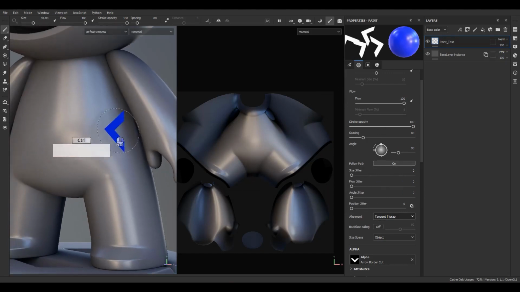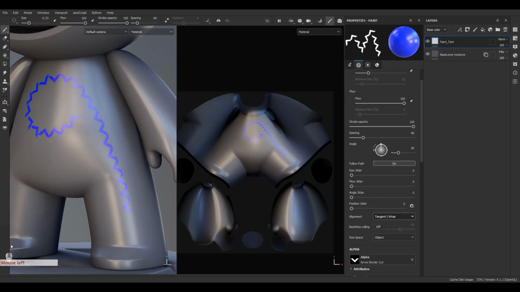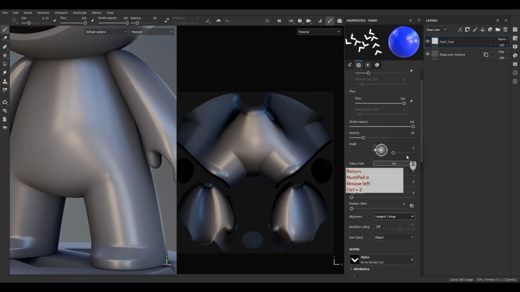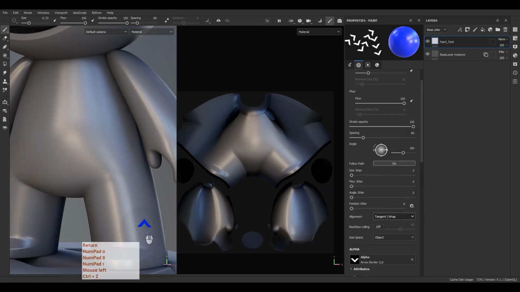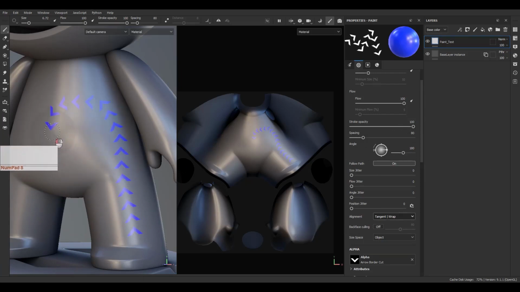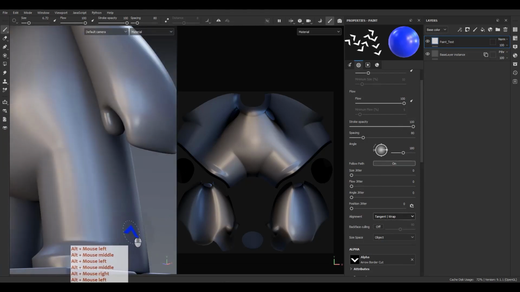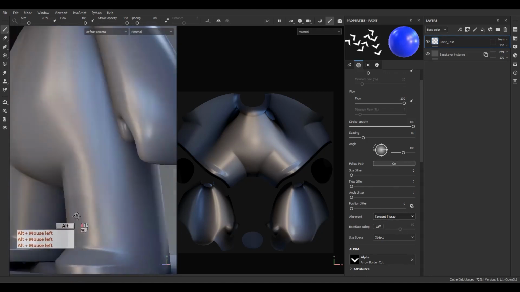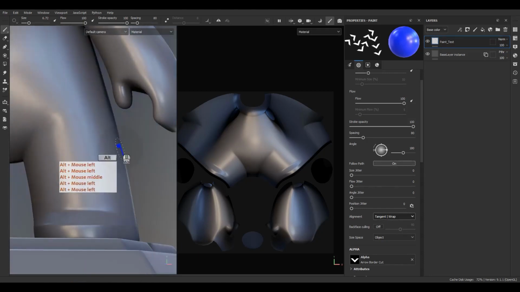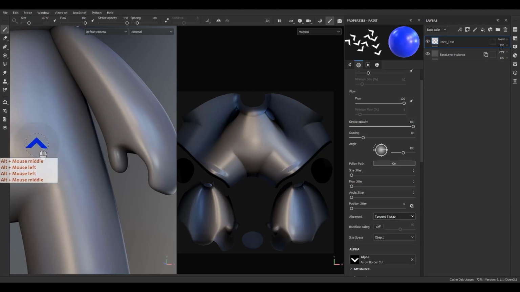And now I can make this a stroke. Let's change the angle. Okay, so it should be reversed. And yeah, this is perfect. The scenario is I want to create a line on the surface between the hand and the body.